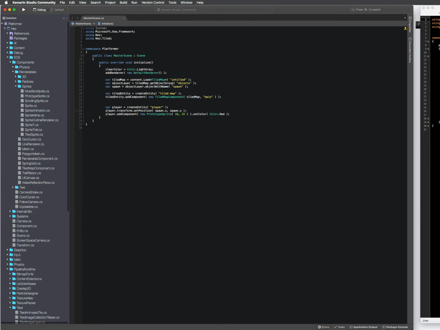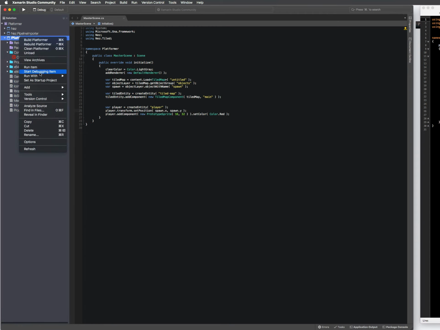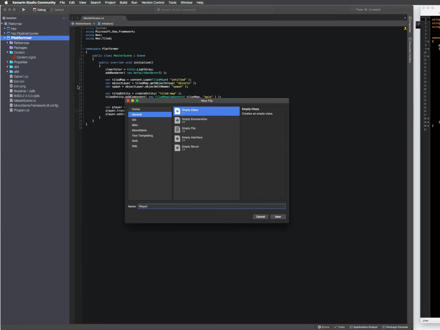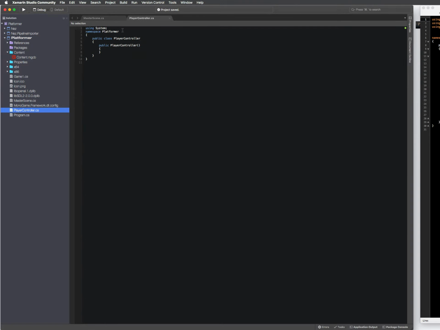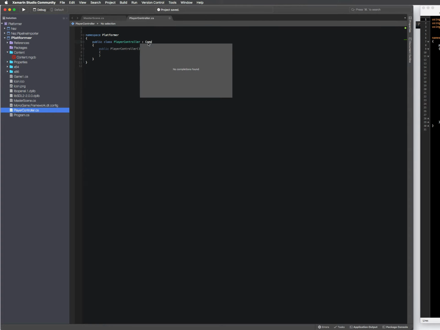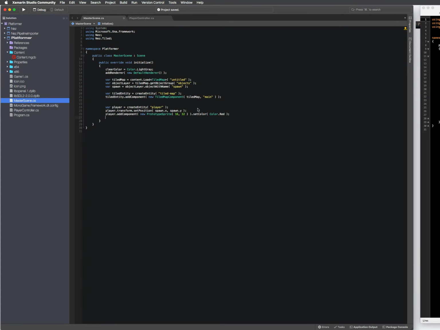So we're going to need to create a new class to actually handle controlling the player. Let's go ahead and do that. We'll make a player controller, and player controller is going to be a component. Let's go ahead and add that component. You can see we added the component in a slightly different fashion this time. You can either new the object, or you can just pass in the type of the object, as long as it has a constructor with 0 parameters. We have a constructor with 0 parameters, so we can just set it up like this.